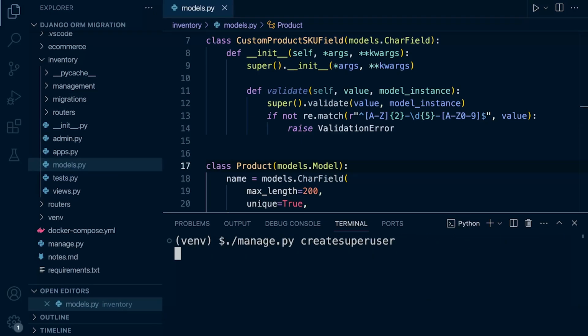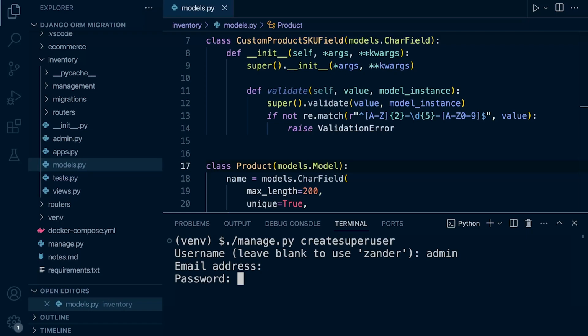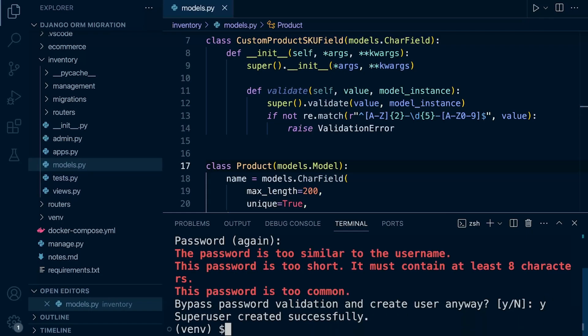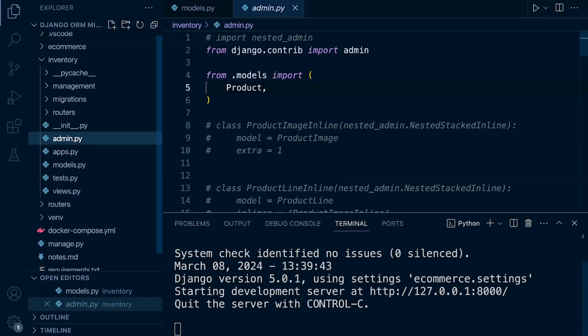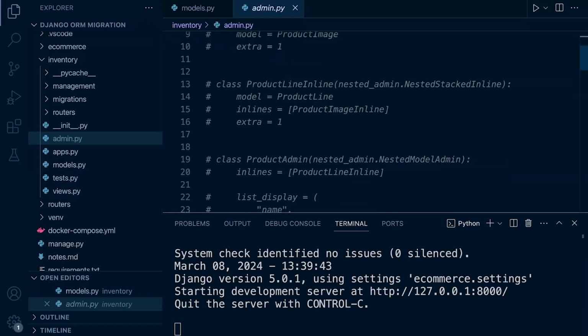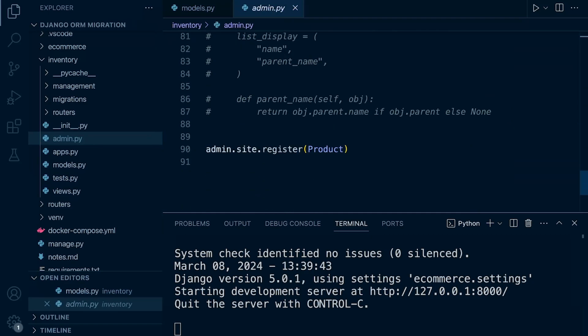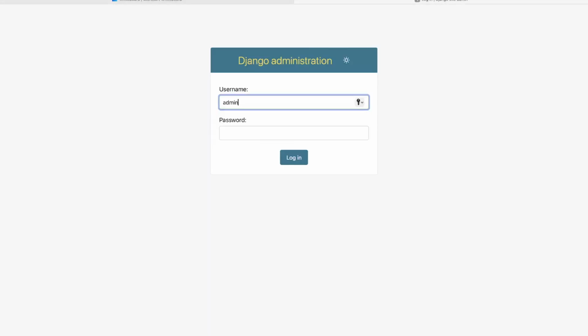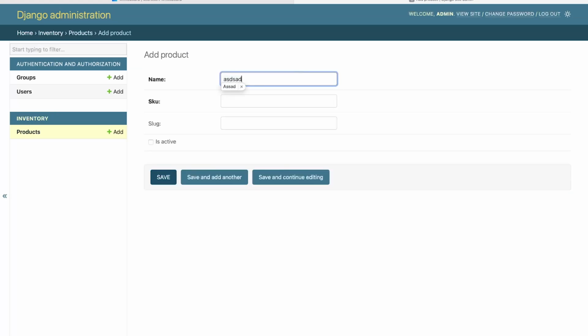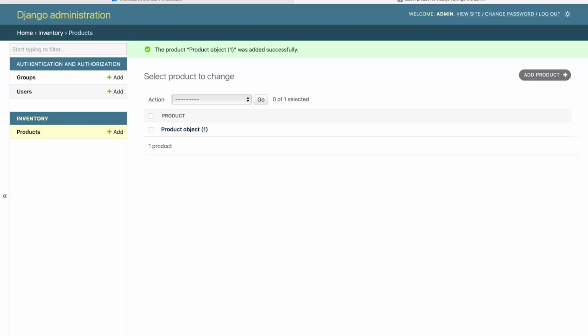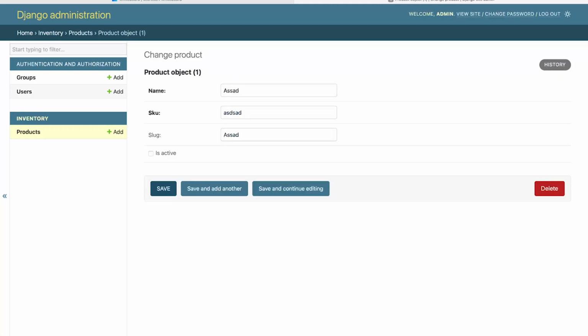So I'll quickly build a new super user. We're then going ahead and run the server. We want to get into the admin section. So in the admin here, I have set up product. And at the bottom here, I have registered the product in the admin. So we're going to go ahead and have a look at this. Right, so in the admin, go ahead and log in, go to products. Let's see if we can add something now. So name, SKU, that's our custom field, and slug. So when I press save, you can see that in actual fact, we can save.